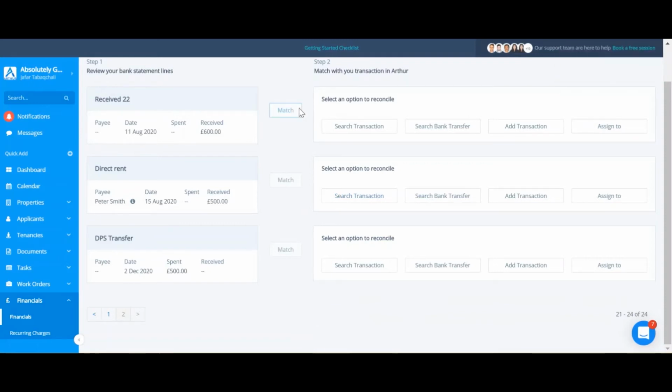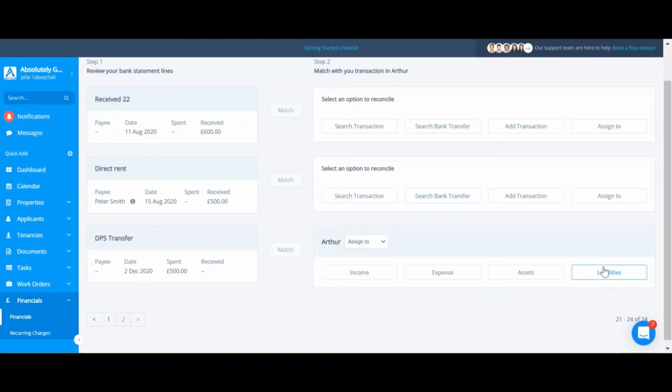In addition to that, I also need to match the spent item sent to the DPS. In order to do that, you find the transfer. I can see here on the 2nd of December, I've got £500 transferred to the DPS. You click Assign To, and it's going to be Liabilities.